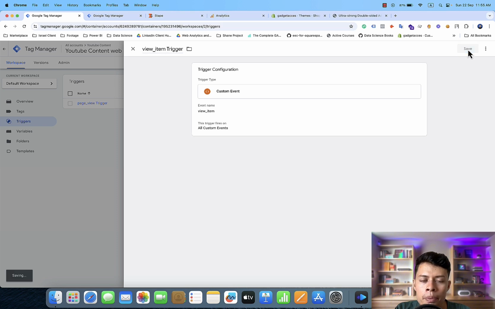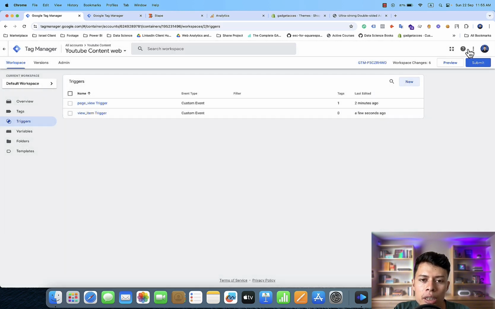View item trigger. Okay, and then we need to create some more variables for this view item event, because when we want to set up the view item, add to cart, begin checkout, and purchase events for Google Analytics 4, Google recommends we send some information about the product. That should be product name, product ID, product price, and the currency, something like that.